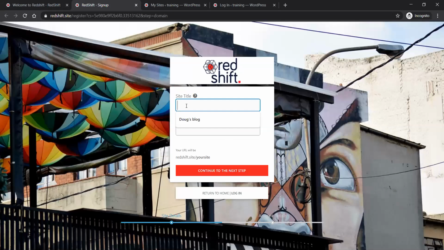The first thing it's going to ask me is my site title. This can be anything you like. This is literally just a title for you, and it is going to come up when someone comes to your website and rolls over it, they're going to see this site title. But what you put in here, the URL bit, is going to be the your site part of this URL, redshift.site/yoursite. So whatever I start typing in here, like training, it then starts populating here.